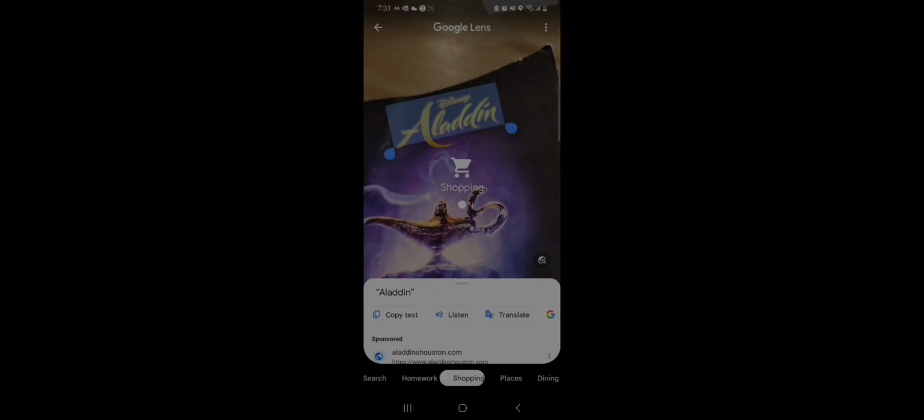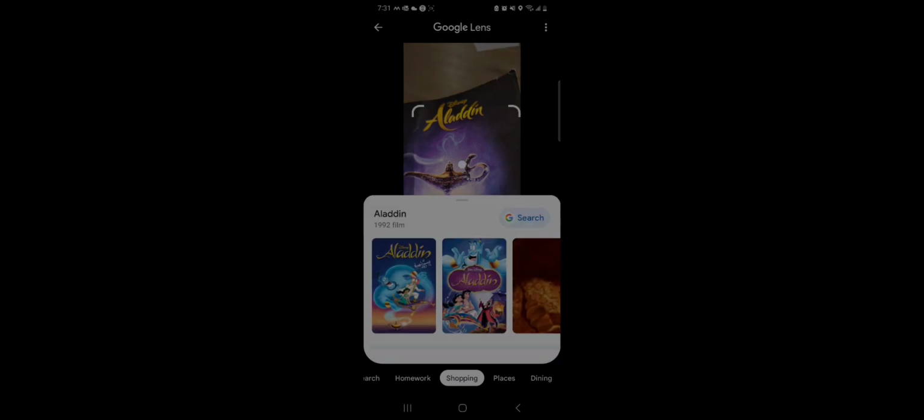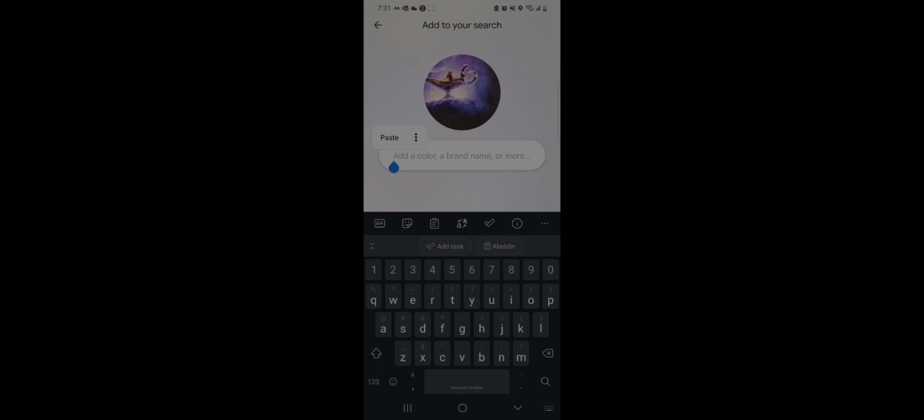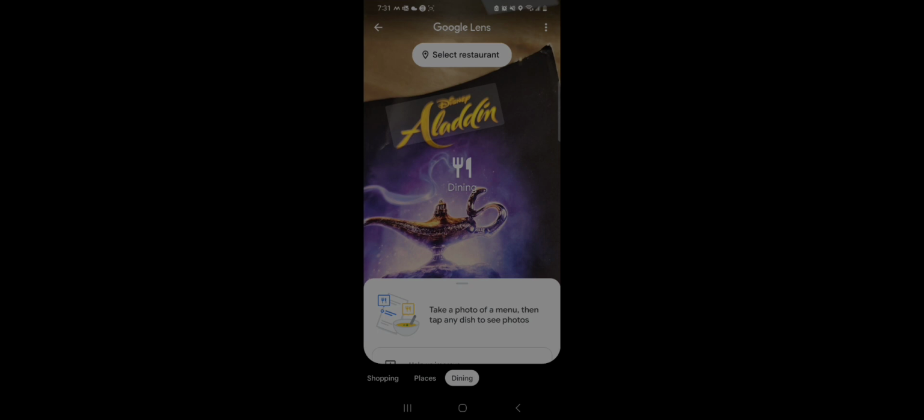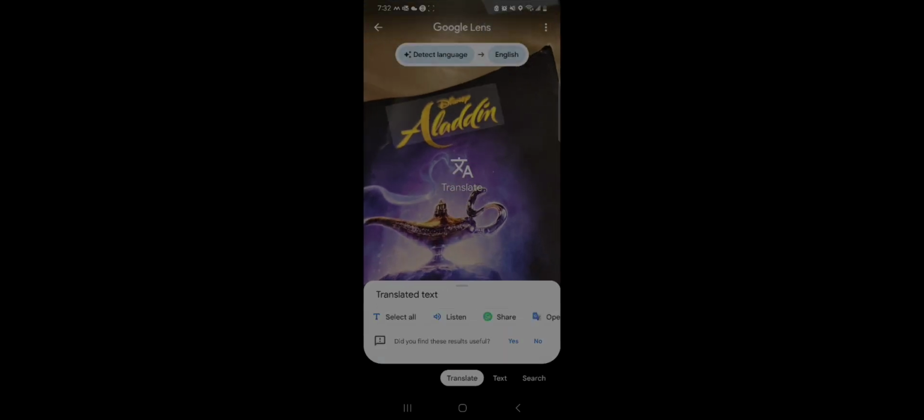And then shopping. Let's say I wanted to buy the book. It will look for shopping results. So you can either buy the film. And there are other things you can do here. So let's say I wanted to add to my shirts. Alright, let's find this on eBay. Boom. It found everything on eBay. And then let's say I'm dining in somewhere. You can take a picture of a menu, places, if you're somewhere, and translating stuff.